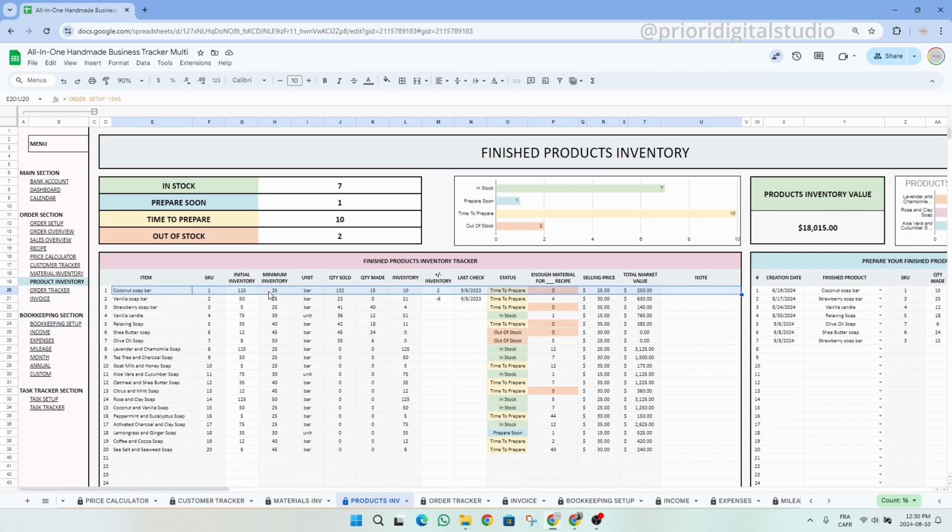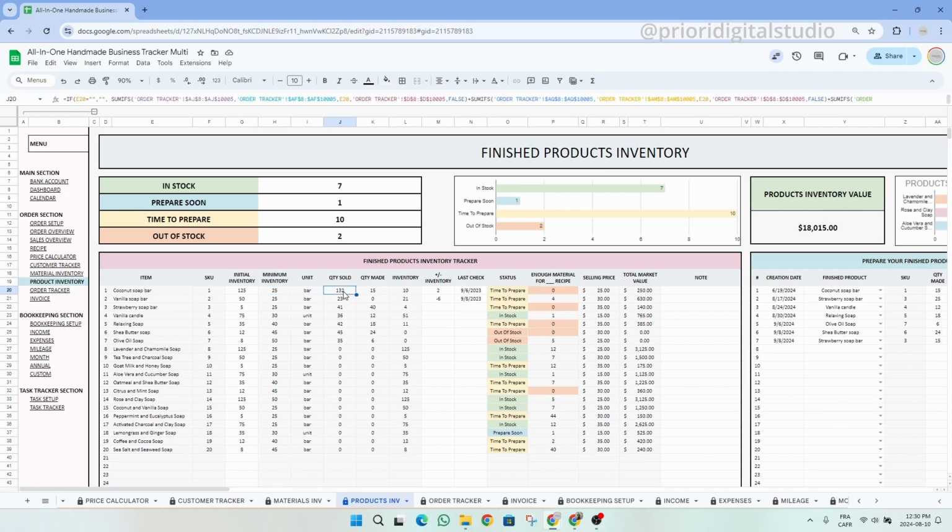Our initial inventory was 125. We chose that the minimum inventory is 25, meaning that we always want to have 25 coconut soap bars in our inventory. From the past, we already sold 132 bars of coconut soap. And recently, we made 15. But we sold a few of them, and today our inventory is only 10, meaning that we could only sell a maximum of 10 coconut soap bars.